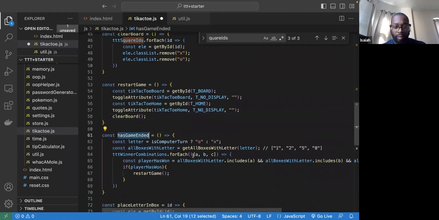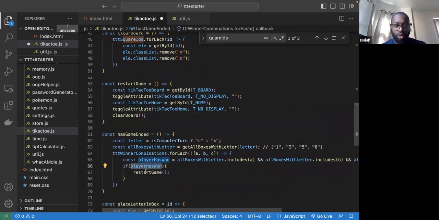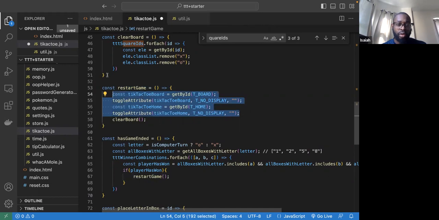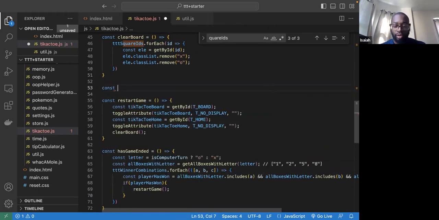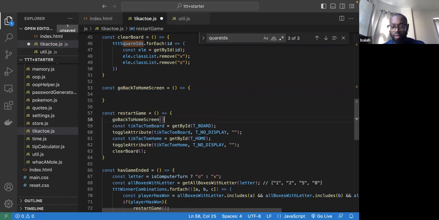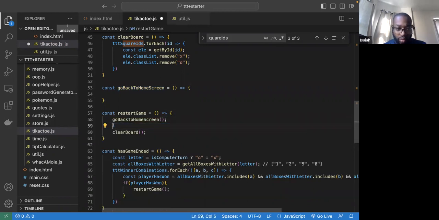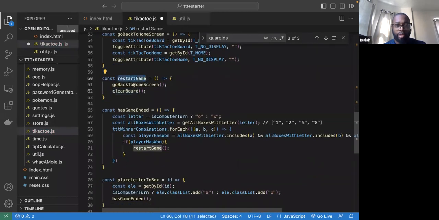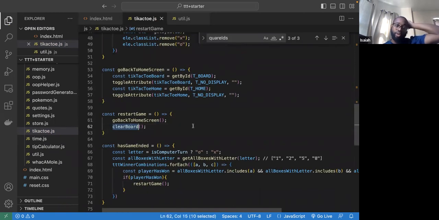Okay, has game ended. If player has won, we restart the game. When we restart the game, we go back to home screen. Let me put that into a function, go back to home screen. That's what this is going to do. So I'm going to go back to the home screen like this. And then we're going to clear the board. So restart game means that we go back to the home screen and we clear the board. Let me make sure that this clear board function actually works.